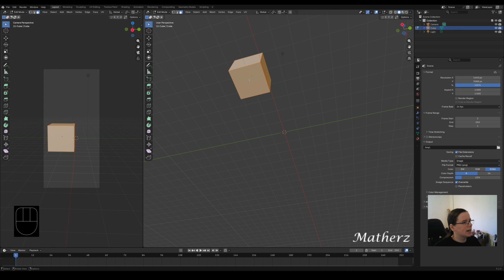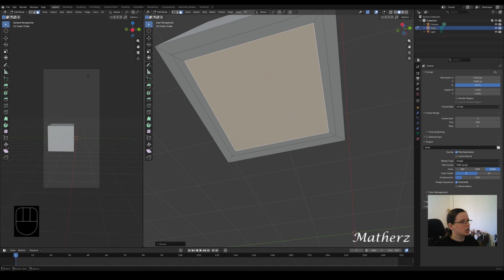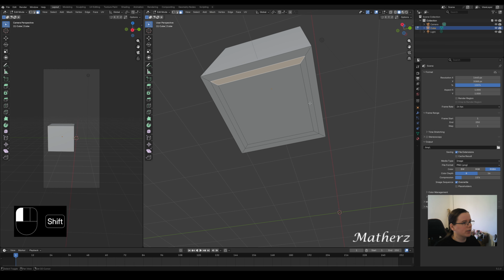I'm going to extrude this a few times. So let's go E for extrude, S for scale, E for extrude, S for scale again on the inside. So now we're going to need to change this little ring that we've done on the inside right here, this little frame, minus the middle, of course.